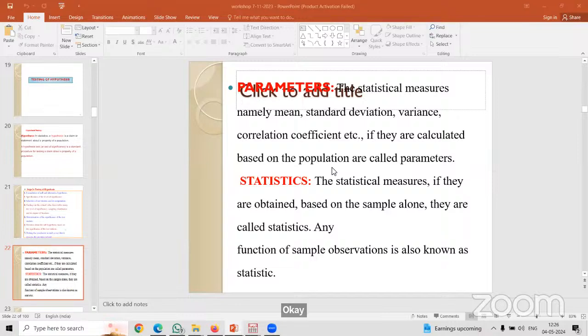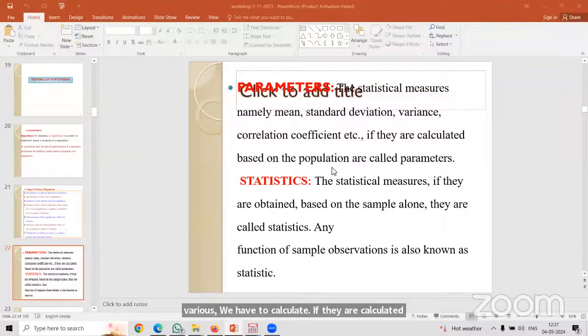What is a parameter? And what is a statistic? Suppose data is of two types. One is sample-based data. Another is population-based data. When the overall population is included, that time we say they are parameters. The statistical measures, namely mean, standard deviation, variance, correlation, any statistical tool we calculate or estimate, if they are calculated based on the population, are called parameters.